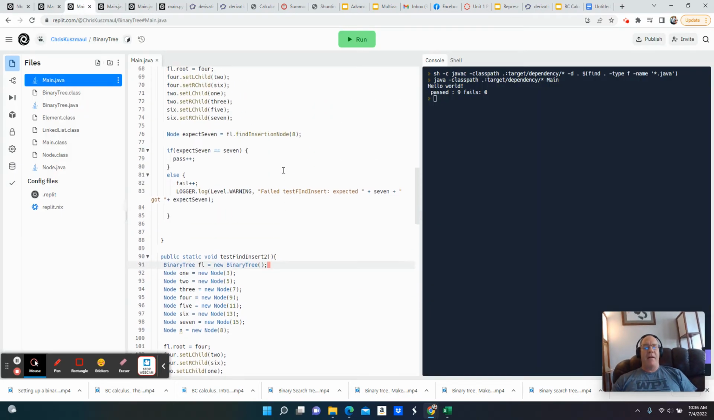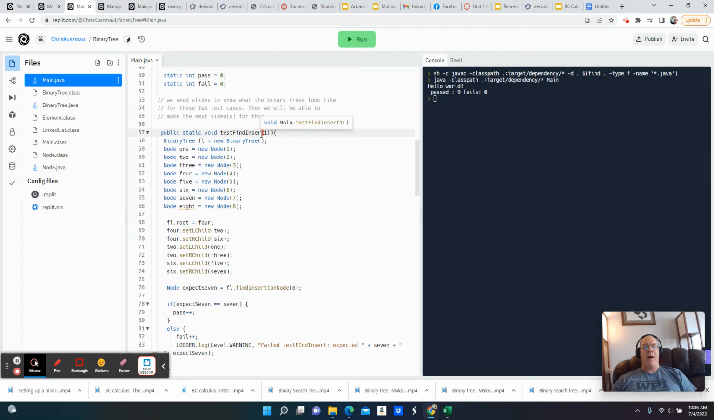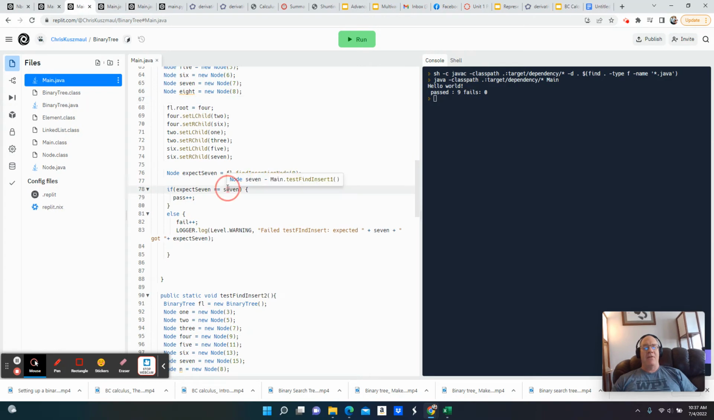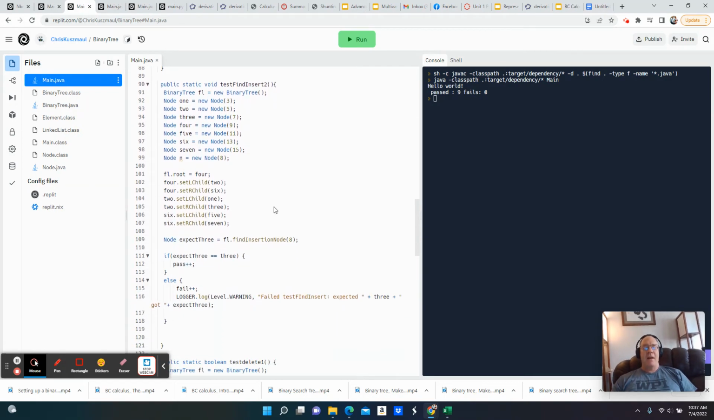So here we have our test find insert methods. We have the test find insert method number 1, which has the code from the prior video, and the expected answer is 7, the node number 7. Here we do the exact same code, except we enter different node key values, even though we have the same node names. And that means that, just as we went through the diagram, the node whose name is 3 is the one that is going to be the expected insertion node. Let's look at the find insertion node function for binary trees.